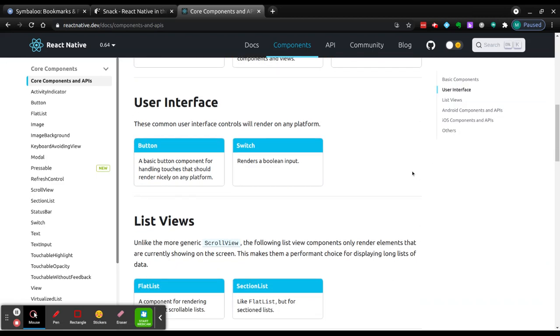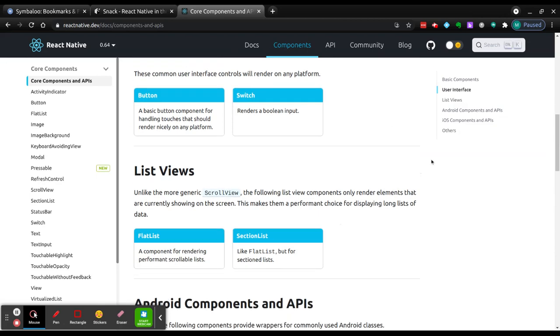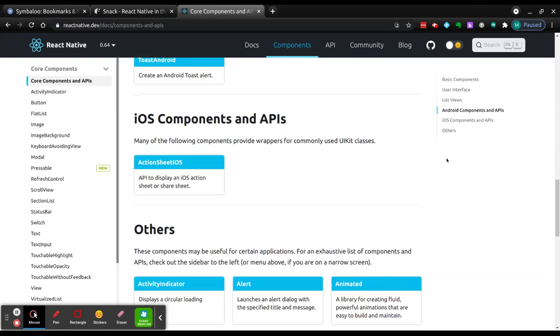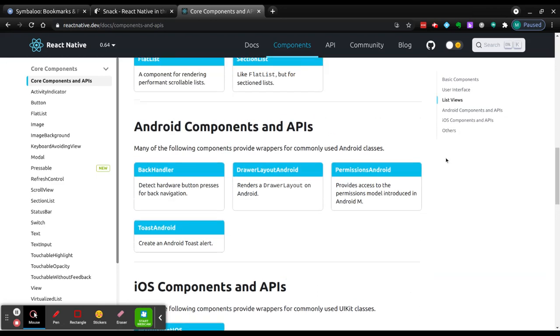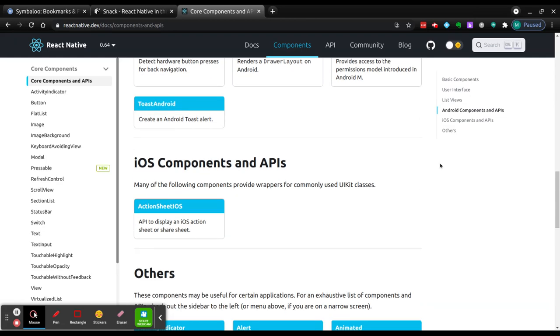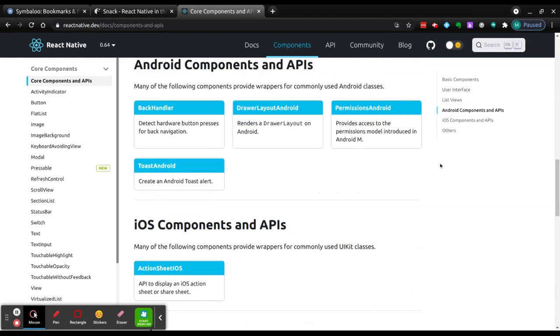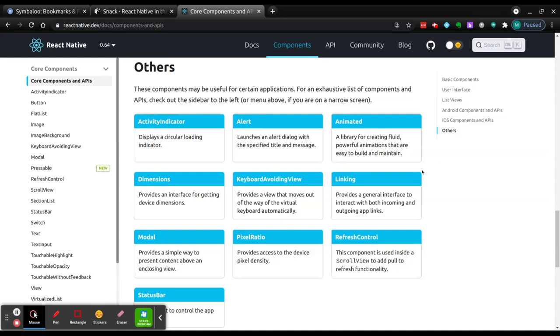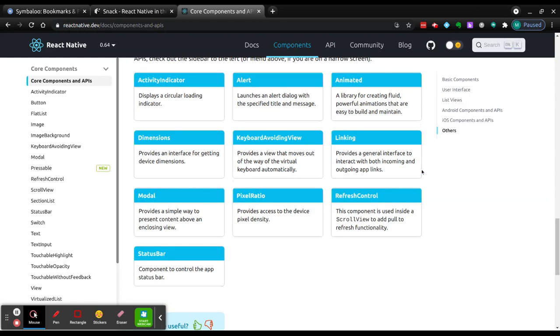Looks like there are some more components as well that we can use. There's a button and a switch, list views, flat list, and section list, Android components and iOS components. So if you're building something specifically for an Android or iOS platform, you want it to run on just those platforms. There are some other specialized things you can use, and of course some others: alert, animated, dimensions, keyboarding view. If you use apps on your phone or tablet, you probably will recognize most of those, what they do.